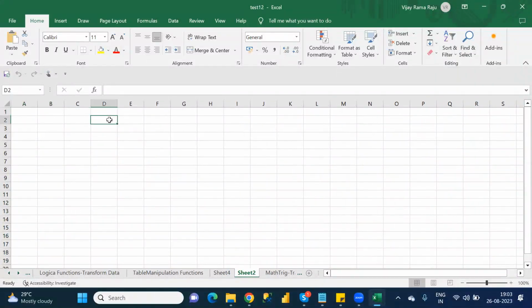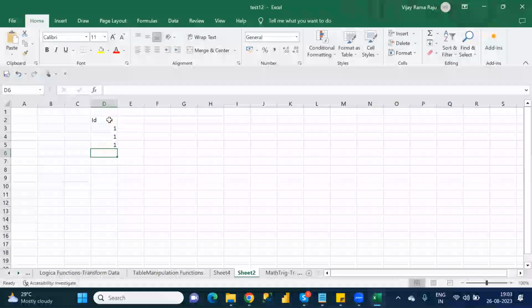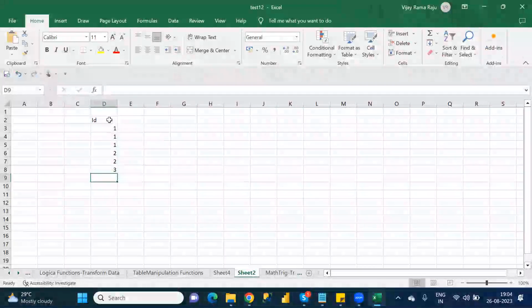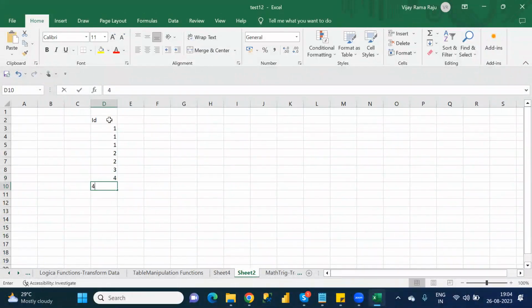there is an ID column. And here there are multiple records. The same value is repeated multiple times in some cases. Like 1, 1, 1, 2, 2, 3, 4, 4, 4, like this it will be there. This is a sales column. Each value has a different sales value.